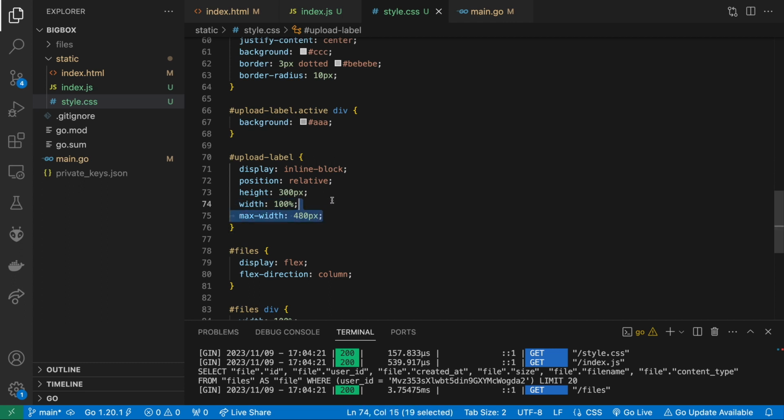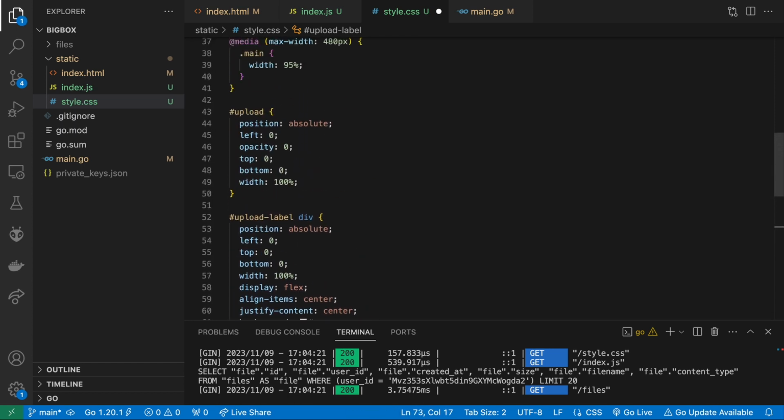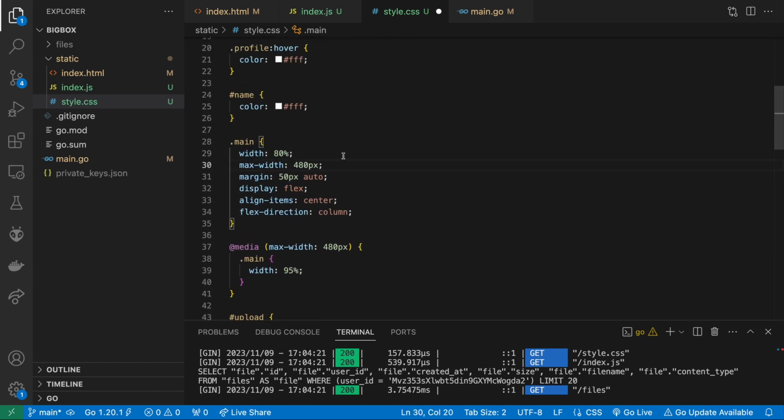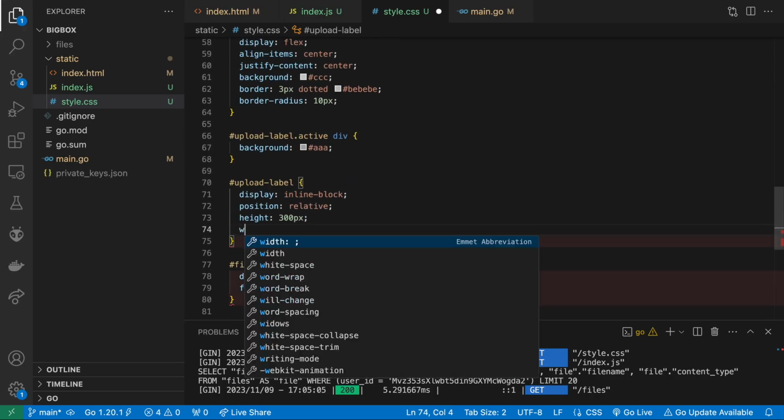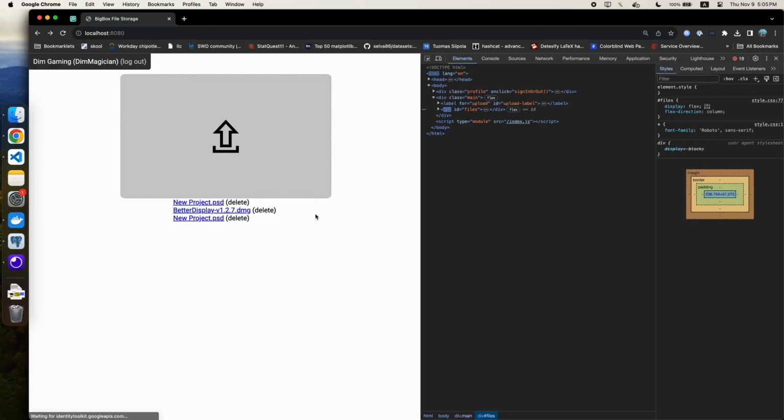To do this, let's remove these two properties and change the max width of our main div to 480 pixels. Let's set the width of upload label to 100% again. Let's give our files div width 100%.